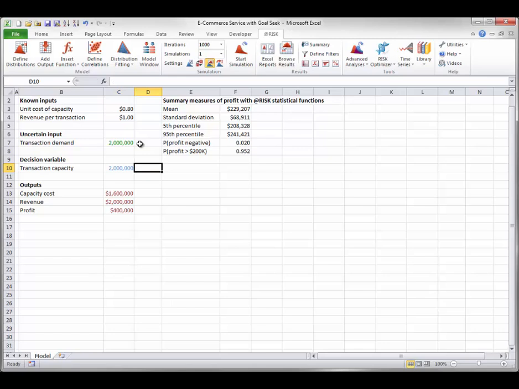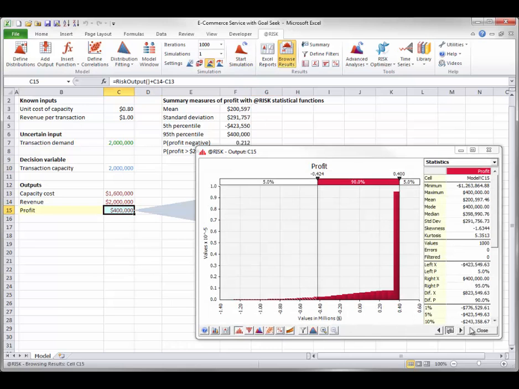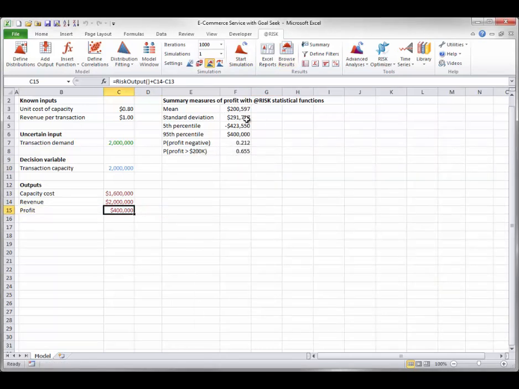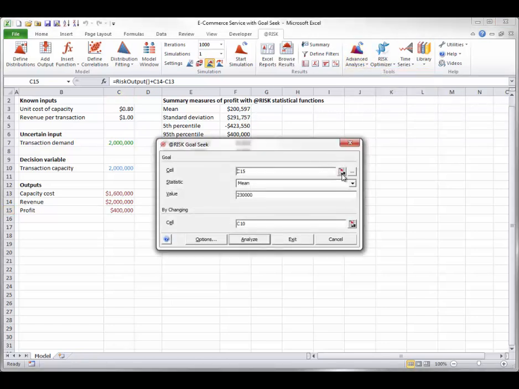As stated earlier, you can force any summary measure of profit to a desired value with Goal Seek. For example, with a capacity of 2 million, the standard deviation of profit is a little over 290,000. I'll show that. I will use Goal Seek to reduce this to about 200,000. Standard deviation of profit to 200,000.